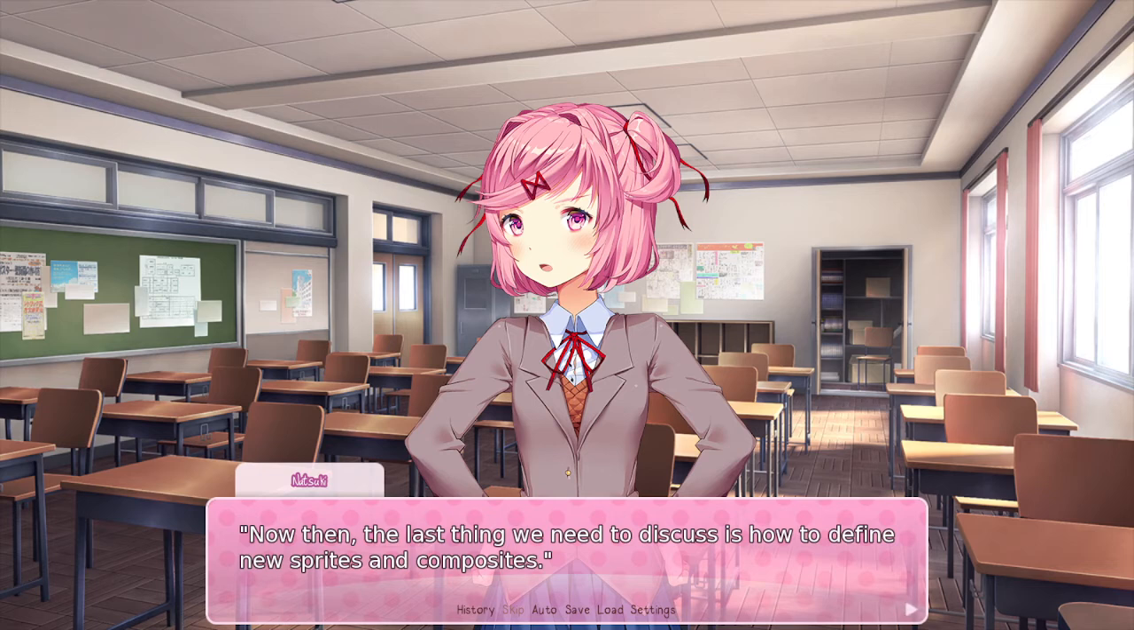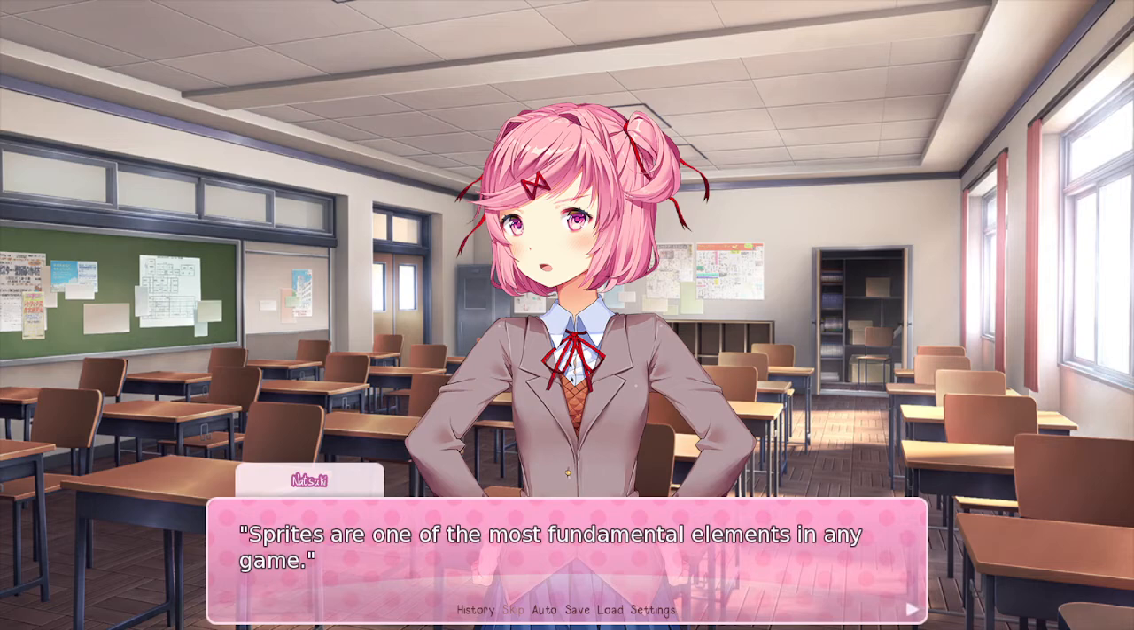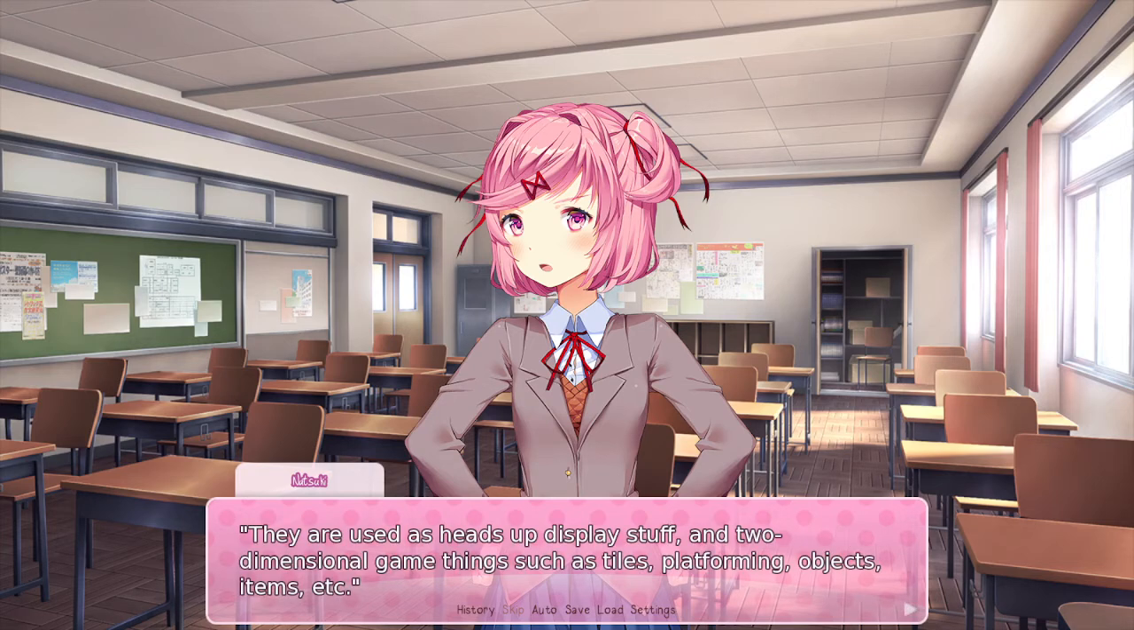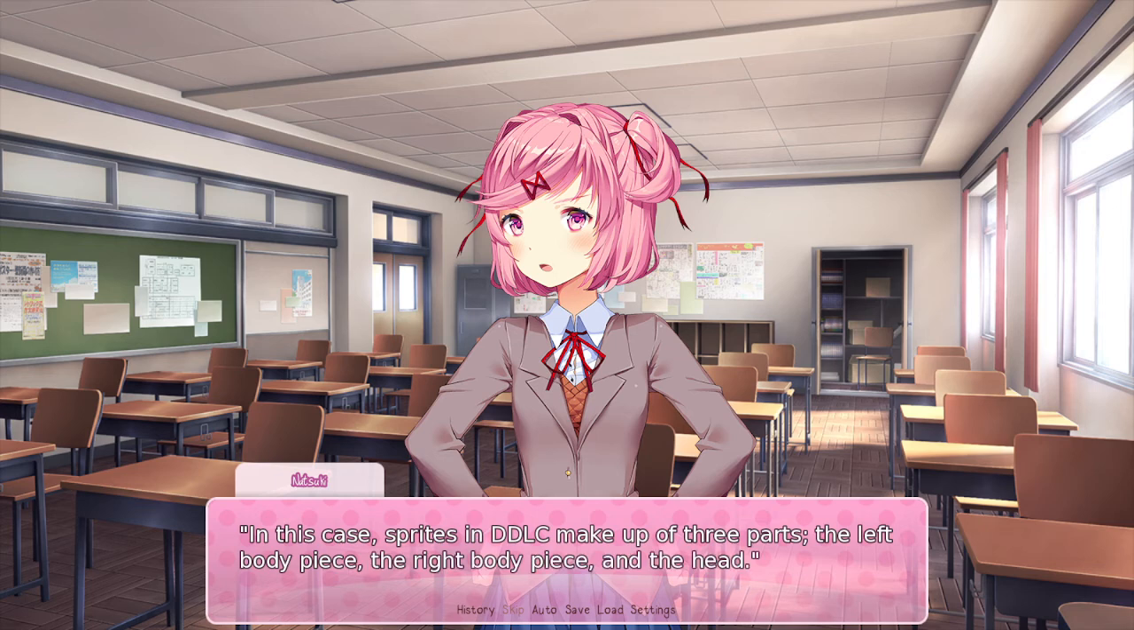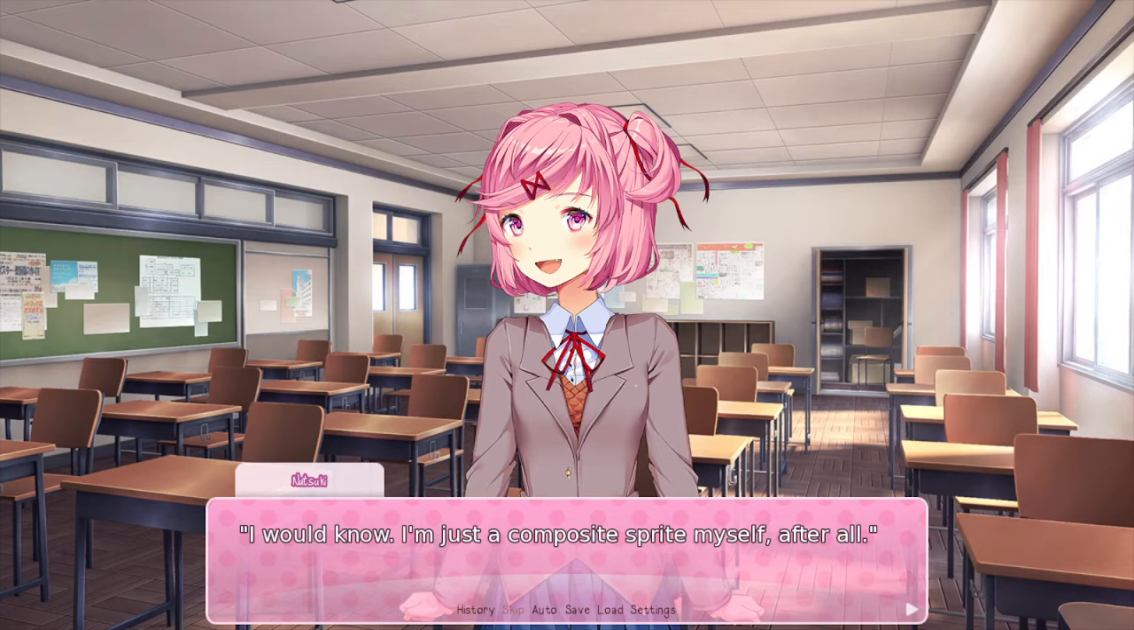Now then, the last thing we need to discuss is how to define new sprites and composites. Sprites are one of the most fundamental elements in any game. They are used as heads-up display stuff and two-dimensional game things such as tiles, platforming objects, and items, etc. In this case, sprites in DDLC are made up of 3 parts: the left body piece, the right body piece, and the head. I would know, I'm just a composite sprite myself after all.